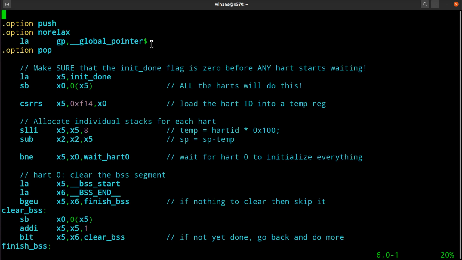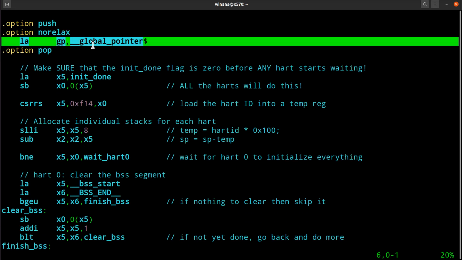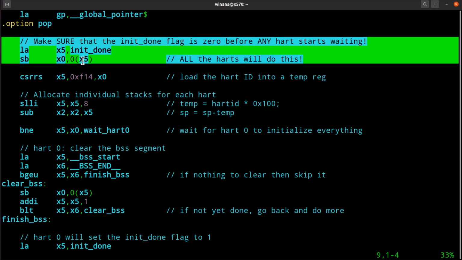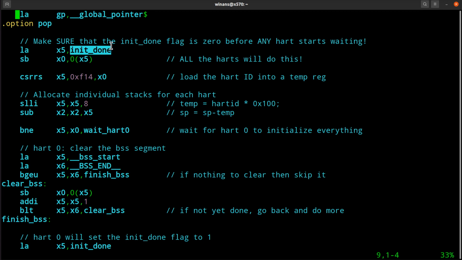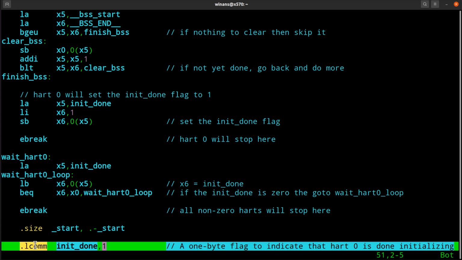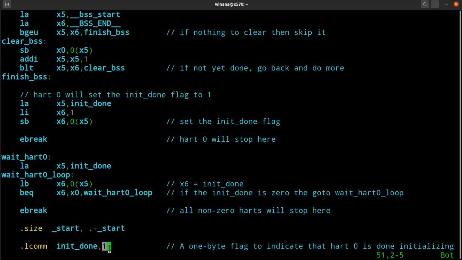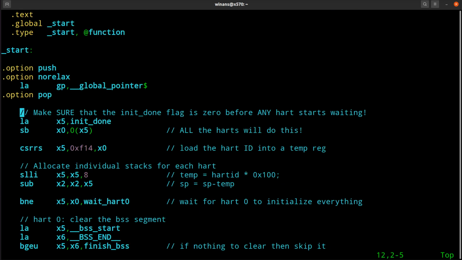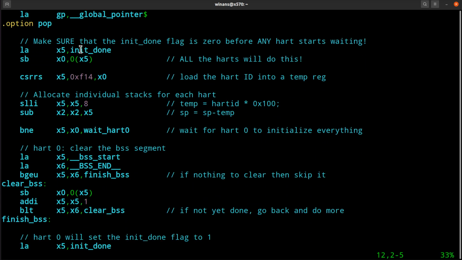All right? So what we're going to do, all the harts set the global pointer. Here's all the harts putting a 0 into the init done flag, the one byte. The init done is going to be defined down here, right? Remember LCOMM, this allows us to put one byte into the BSS and put a label on it called init_done, all right? So what this code up here is going to do is put the address of that one byte into X5. Then we're going to store a byte into that address. We're going to put a 0, because X0 is always 0, into memory at the address that's stored in X5 right here.